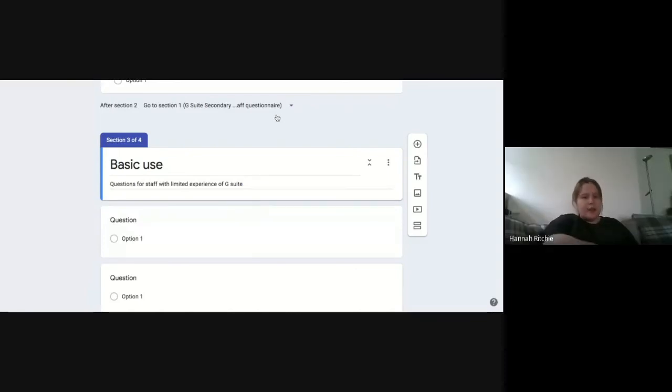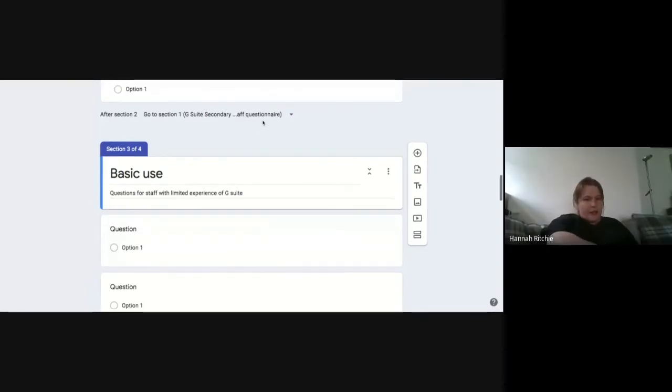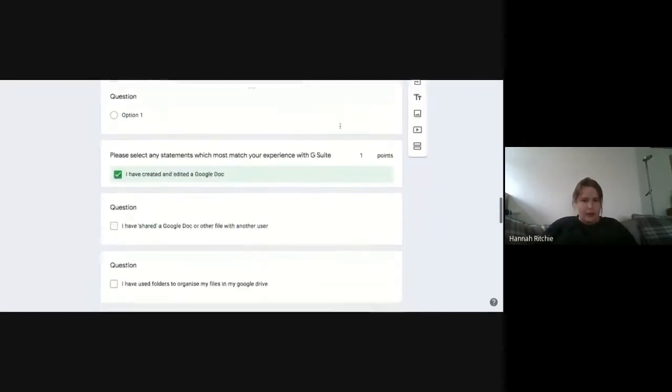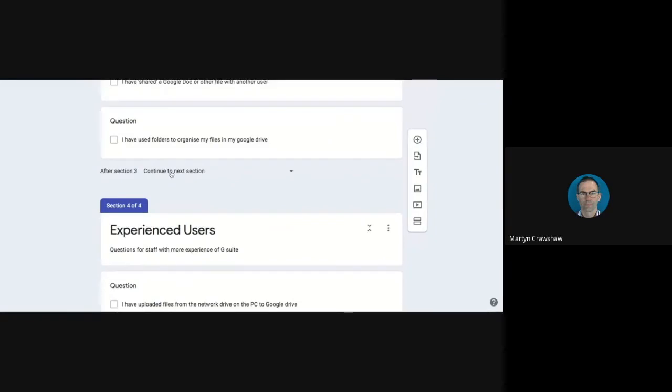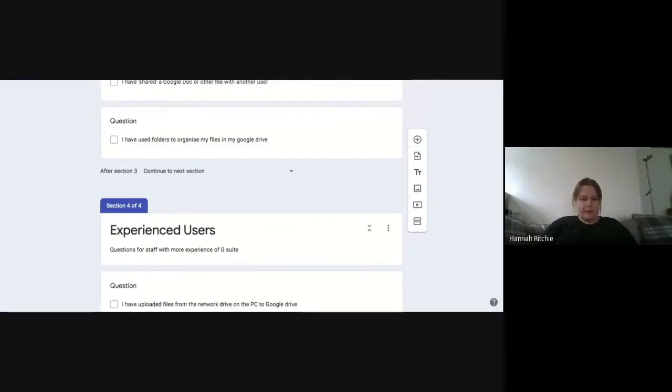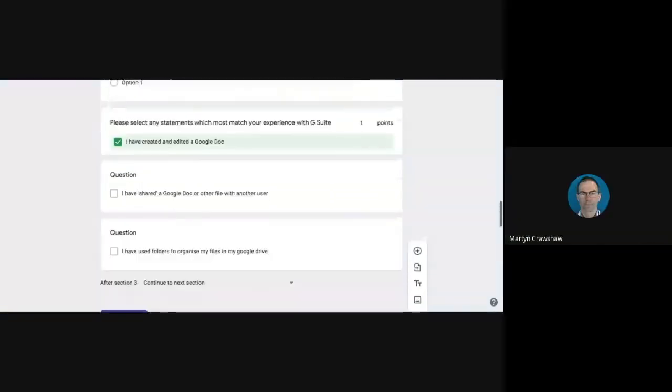How do you see the bit that you're just looking at there? So see how it says after section 2, go to blah, blah, blah. How does that just appear automatically? That appears at the end of the section. Yeah. Okay, right, perfect. Okay, thanks. So you've got those just set up there.